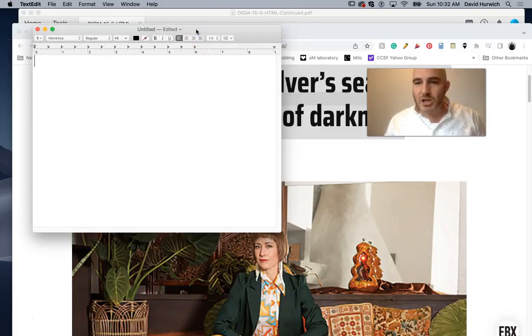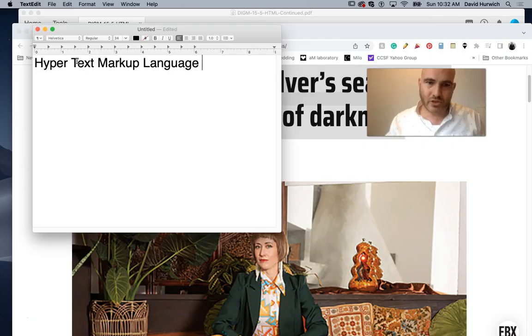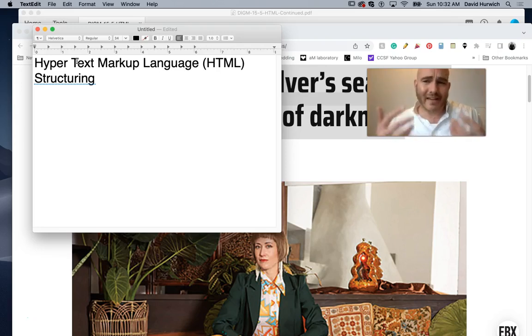Alright, everyone. So we took a little break from HTML to talk about images, but I want to go back and do a quick review of what we covered about two modules ago. We talked about hypertext markup language, also known as HTML. We talked about how HTML is a structuring language. Its purpose is to add structure, or semantic meaning, or a label to content.